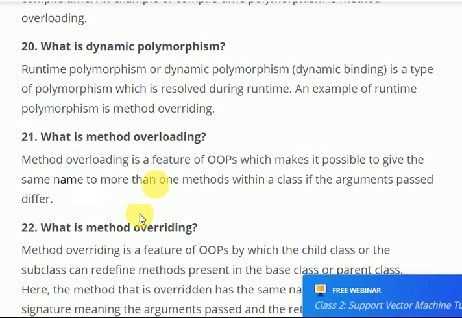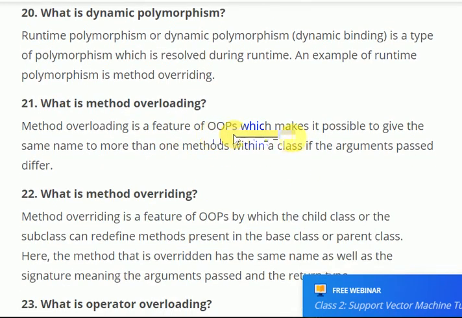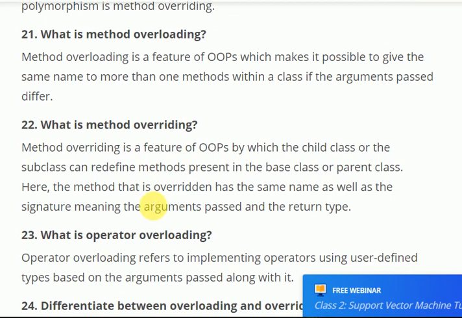Method overloading. Method overloading is the feature of OOP which makes it possible to give the same name to more than one method within a class, if the arguments passed differ. In a single class, you have many methods of the same name but with different parameters or return type. In method overriding, the parameters are the same and the return type is the same, but one method is present in the base class and another is present in the subclass. This polymorphism occurs during runtime because you never know which function is going to get called.